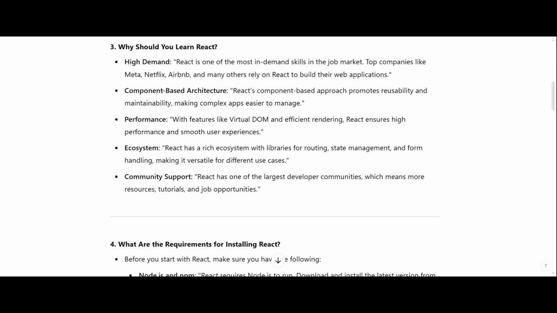Ecosystem. React has a very rich ecosystem with libraries for routing, state management, and form handling, making it versatile for different use cases. And React has very large community support. So if you go to Google, you will find many resources, tutorials, and opportunities in 2025 are more in React as compared to other UI frameworks.